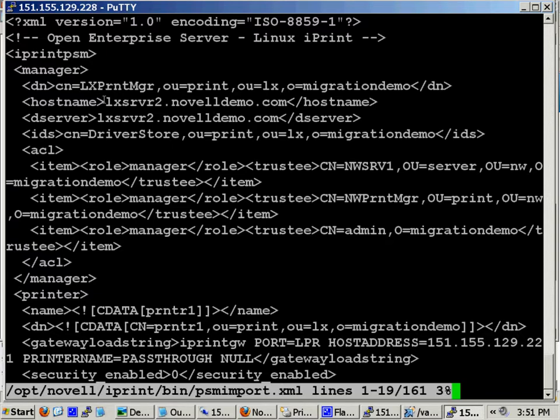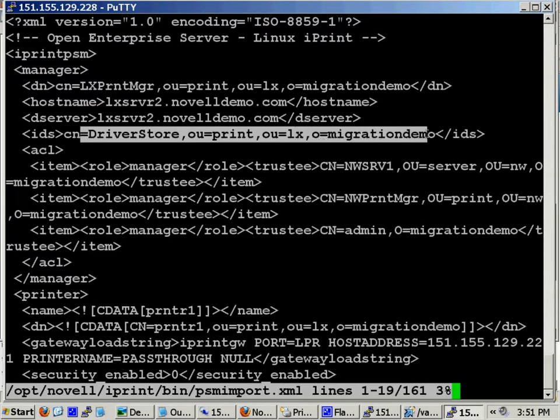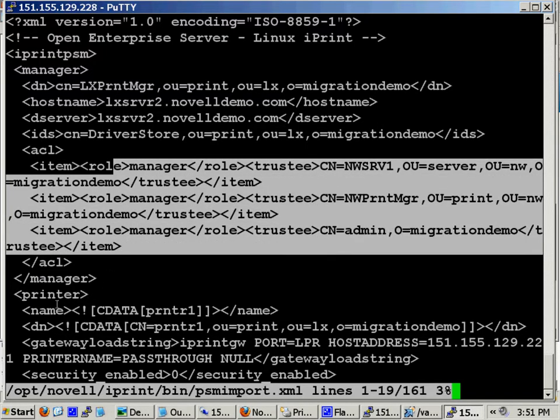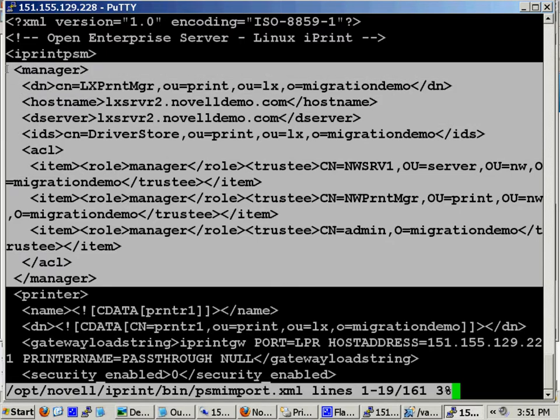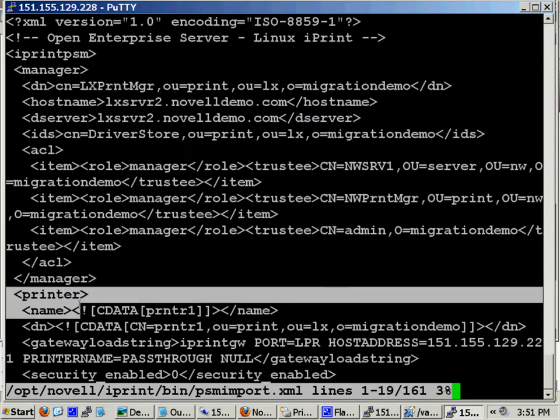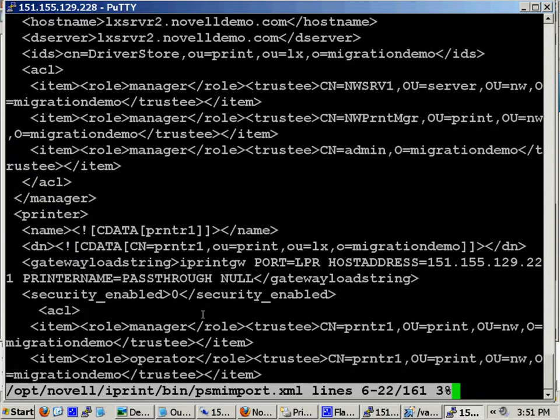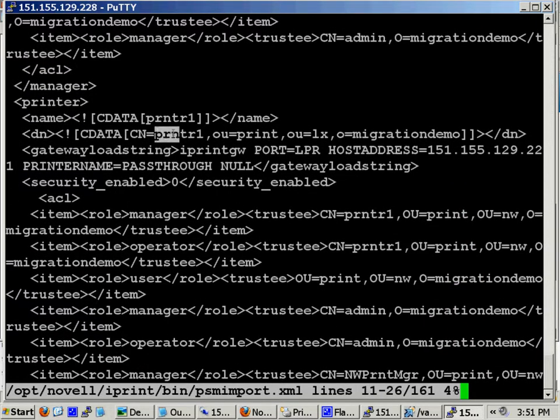Here's the DS server. We talked about that, the directory server that it's used to authenticate when loading the print manager. We have our driver store that is servicing this print manager. And we have some ACLs defined. And this is all the information on the print manager. And then we have information on a printer. Notice we have PRNTR1, which is the name of my printer. And notice it's created in that LX container because I said I want to do a target printer migration. Here's the IP address that the printer agent is pointing to.